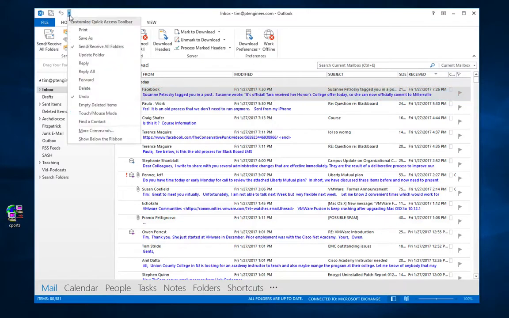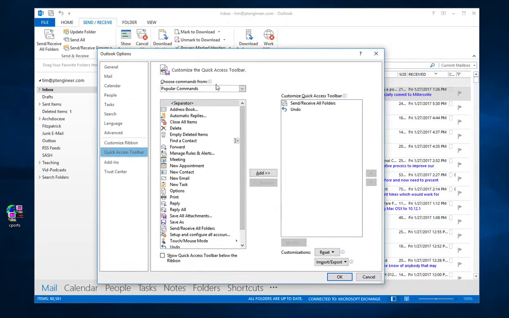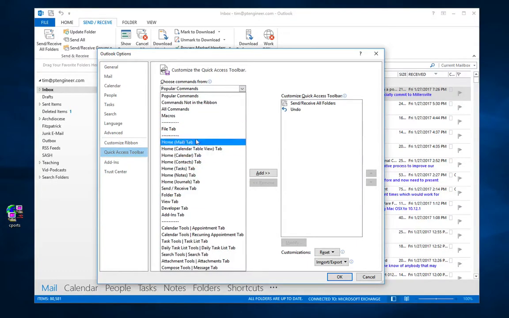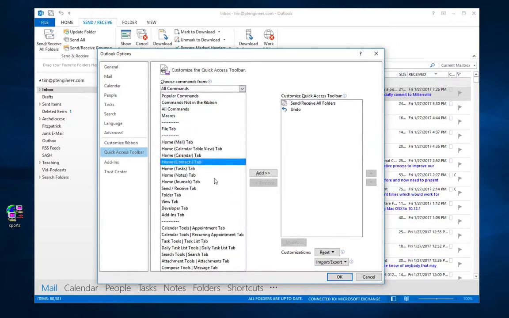Another way to add them up here is to click here and select what you want, or if it's not on the list, search for more commands, and it has them all in here. These are popular commands, and these are all commands, or you can get categorization of commands here, and you can add them, and they will appear up on this toolbar.